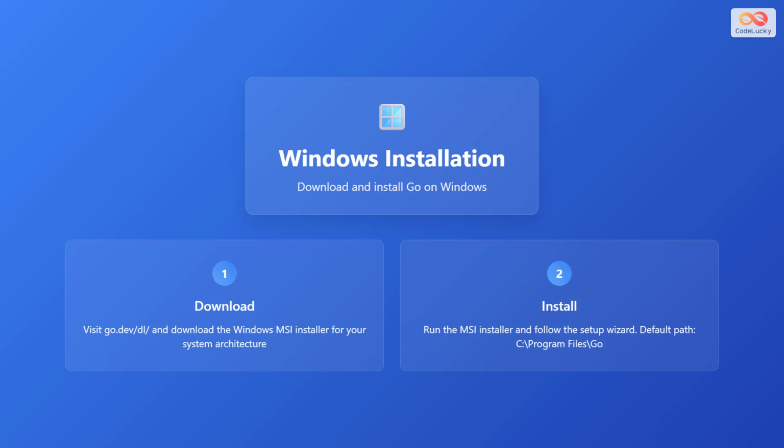Let's begin with installing Go on Windows. First, download the Go installer. Visit the official Go downloads page at go.dev/dl/. Locate the Windows section and download the MSI installer that matches your system's architecture, either 32-bit or 64-bit. Once the download is complete, run the MSI installer. Follow the on-screen instructions in the Setup wizard. By default, Go will be installed to C:/Program Files/Go. It is generally recommended to keep the default installation path.